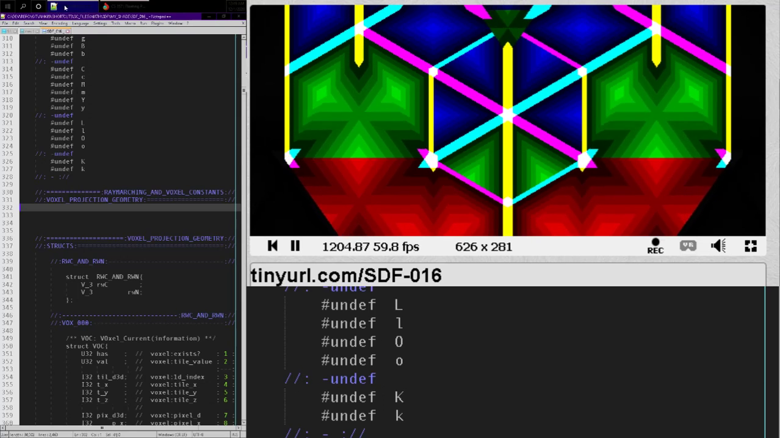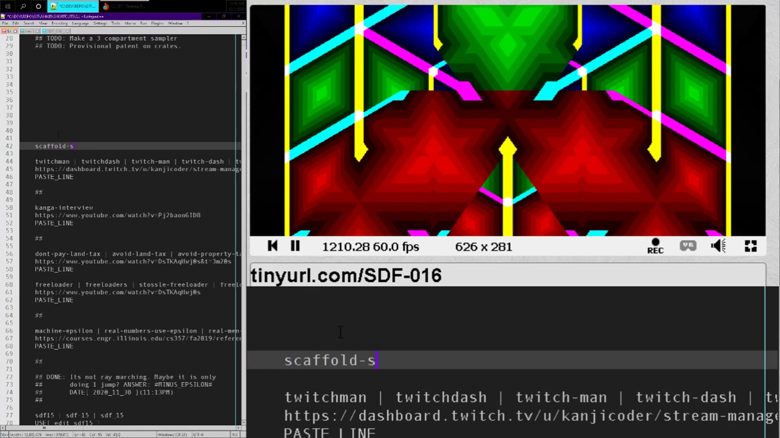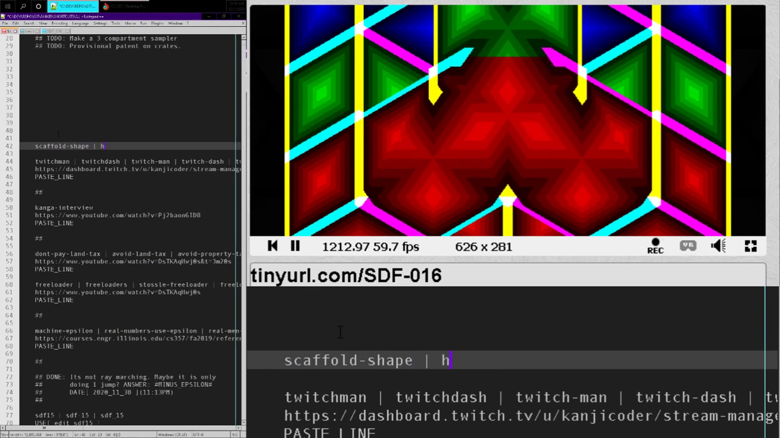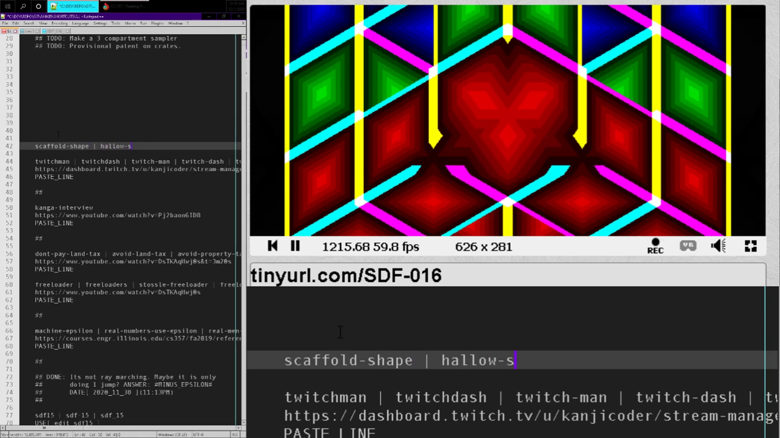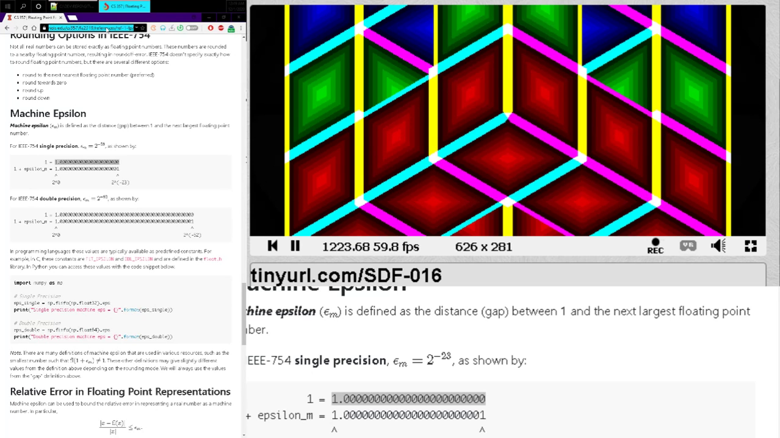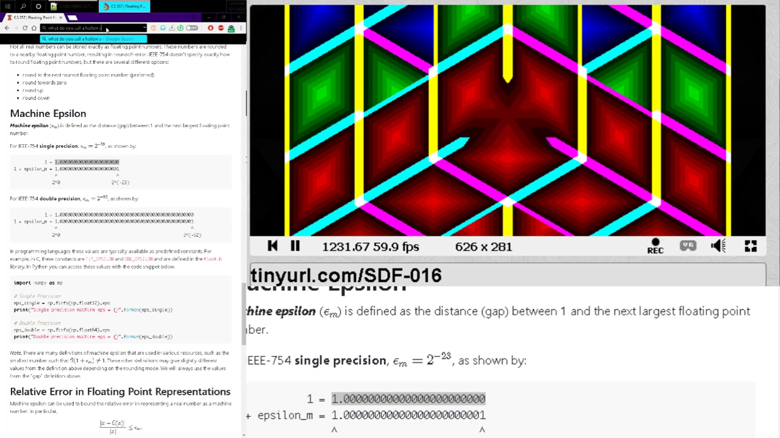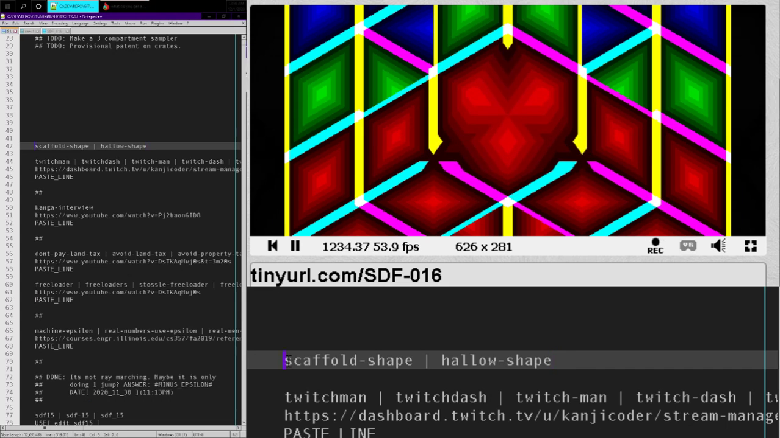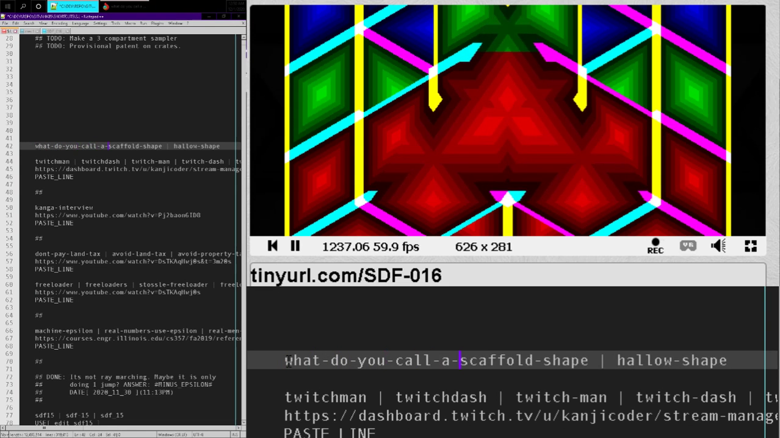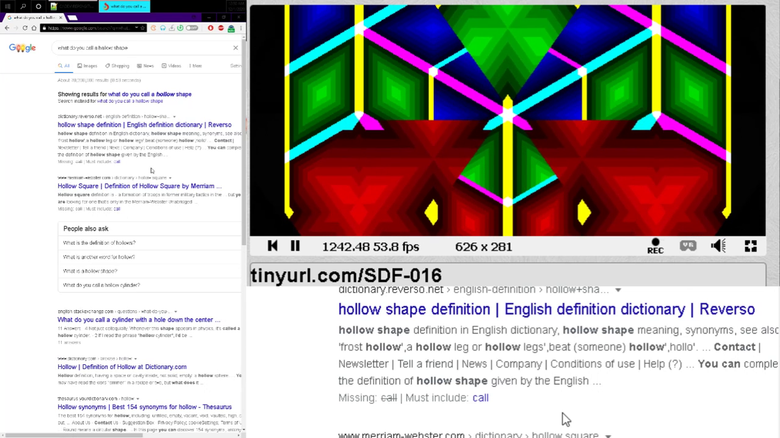It's not a scaffold, so it's not called the scaffold shape. It's hollow. It's a hollow shape, right? There's a word for a hollow shape, and I don't know what it's called. So let's find what you call a hollow shape. I know there's a word for this.